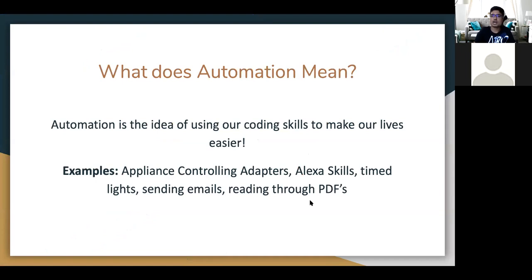Well, first we have to understand, what does the word automation even mean? How about we dissect it, right? The prefix auto means self. If you think about an automobile, a self-moving car, right? With the help of gas and all that good stuff.